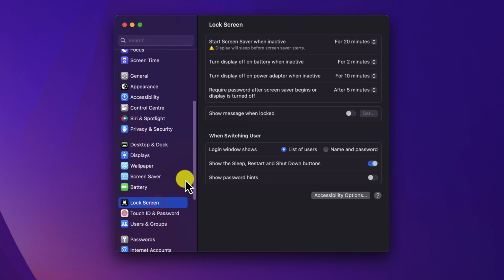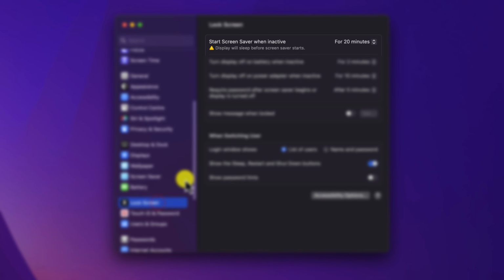Let's talk about the screen lock options. The lock screen settings are divided into 4 sections. Start screensaver when inactive. This option controls how long your Mac will stay awake before the screensaver starts. You can choose to have the screensaver start immediately, after a few minutes, or after an hour.